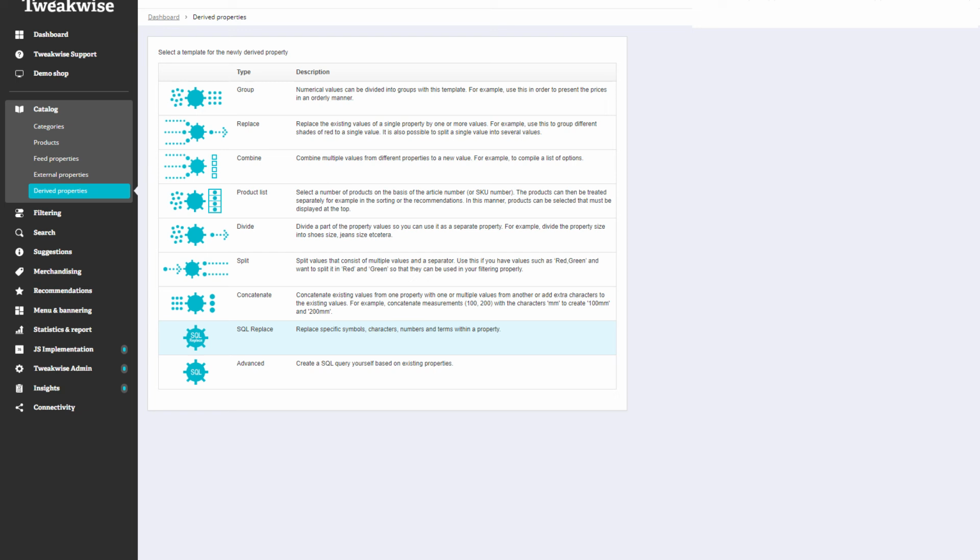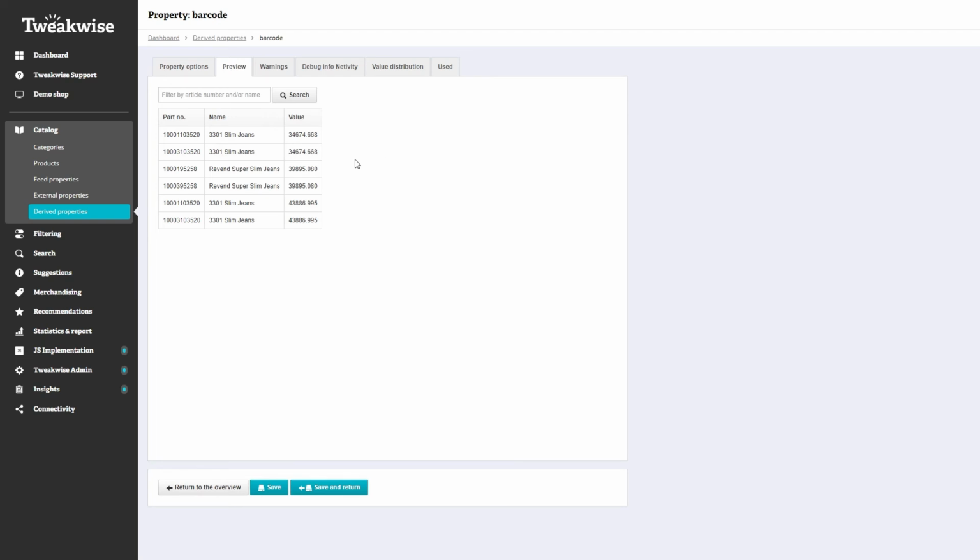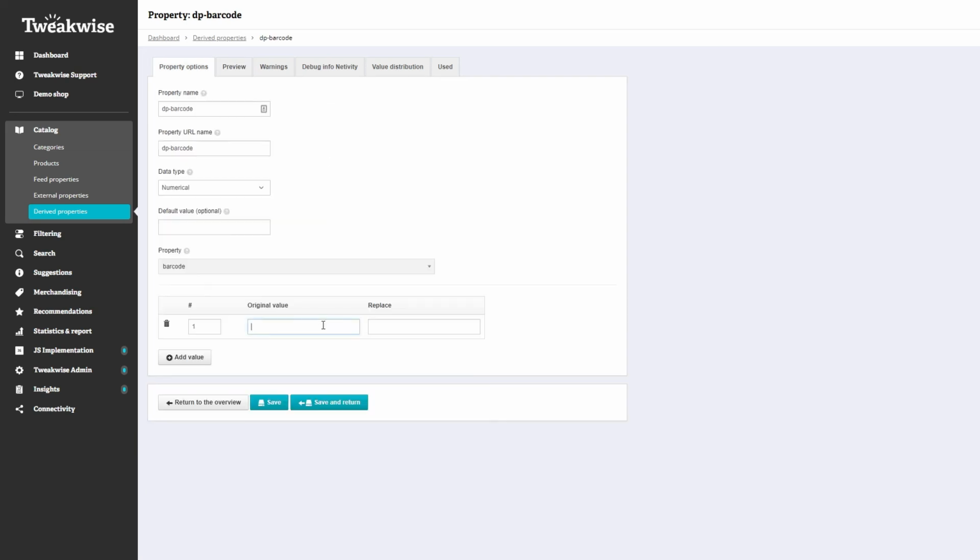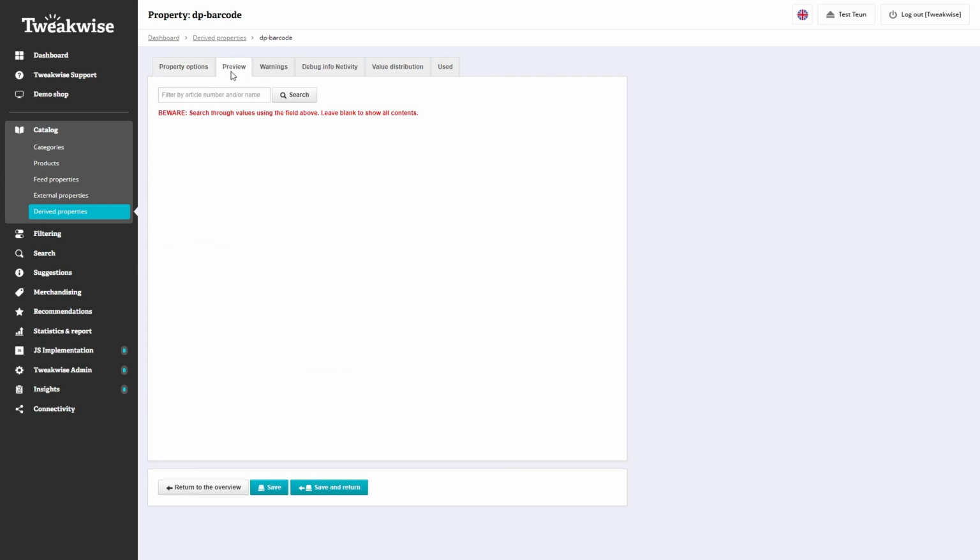The SQL Replace property enables you to replace, for example, certain symbols. Let's say your web shop uses different kinds of barcodes. Some barcodes contain hyphens, periods, or commas. This prevents your customers from using the barcodes to find products. This derived property lets you replace those symbols by, for example, an empty space. That removes the symbol and leaves only the bare barcode.